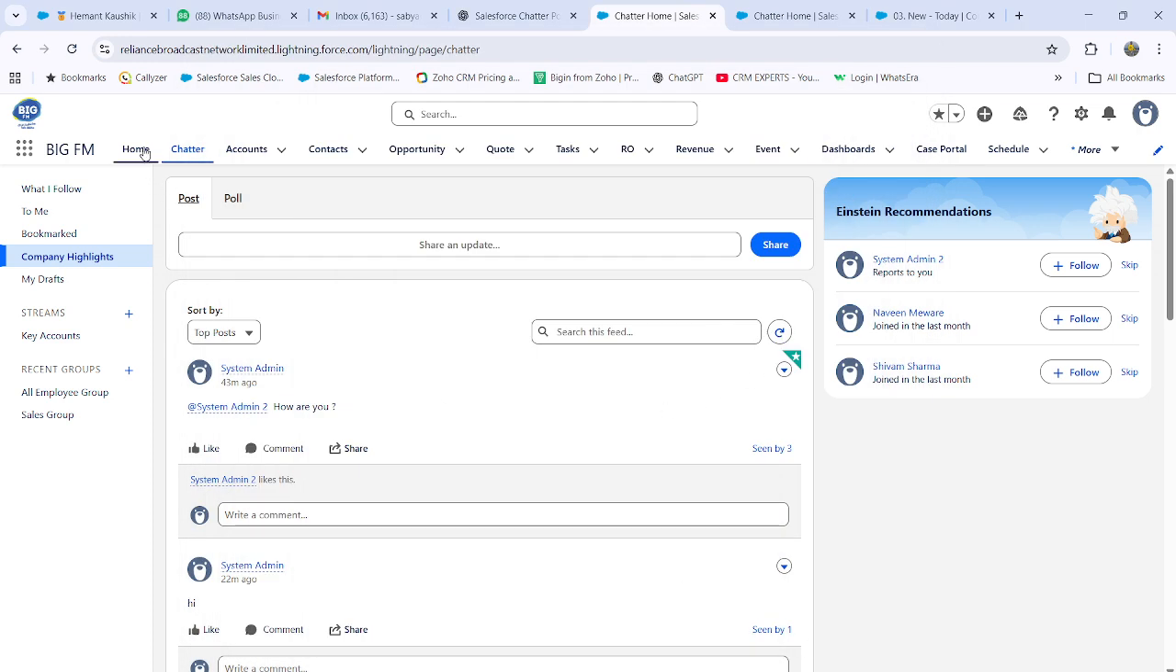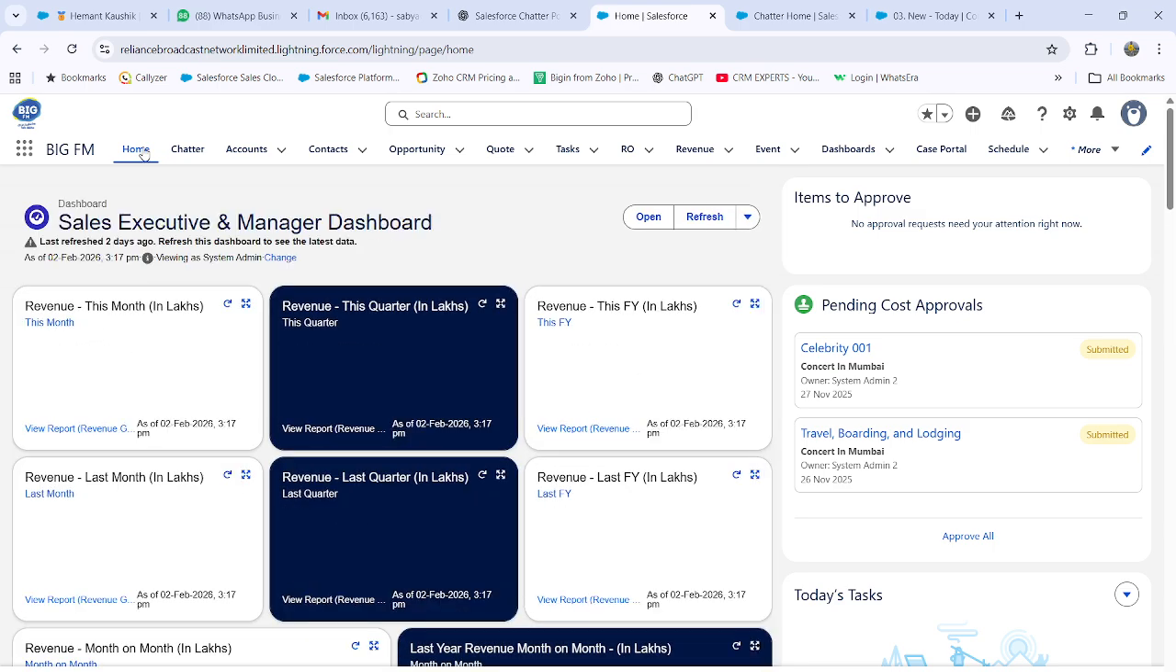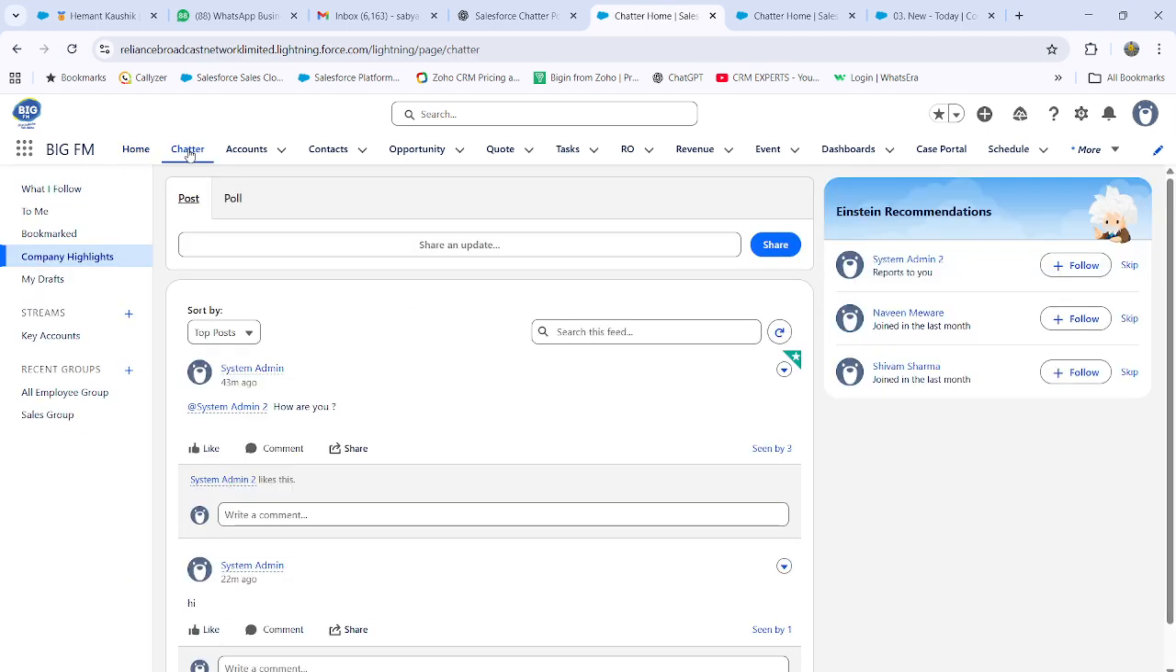Hi. So today we are going to learn about Chatter, how to use Chatter. Now, first thing is, what is Chatter? Chatter is a collaboration tool where employees can collaborate either on a particular account or particular opportunity, on different matters. So let's see what are the options coming over here.